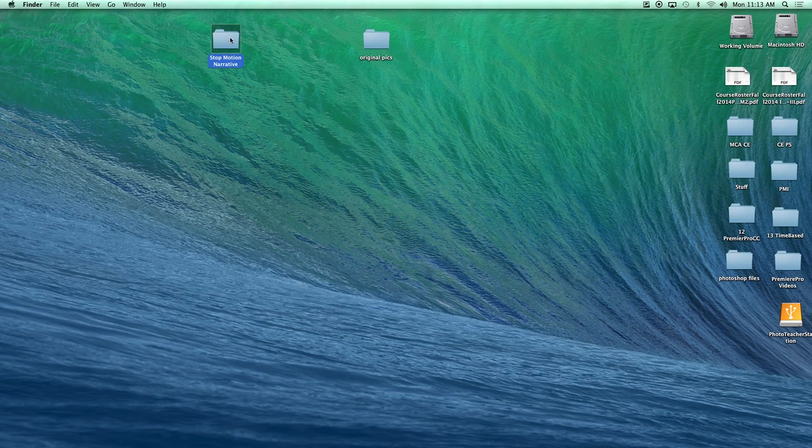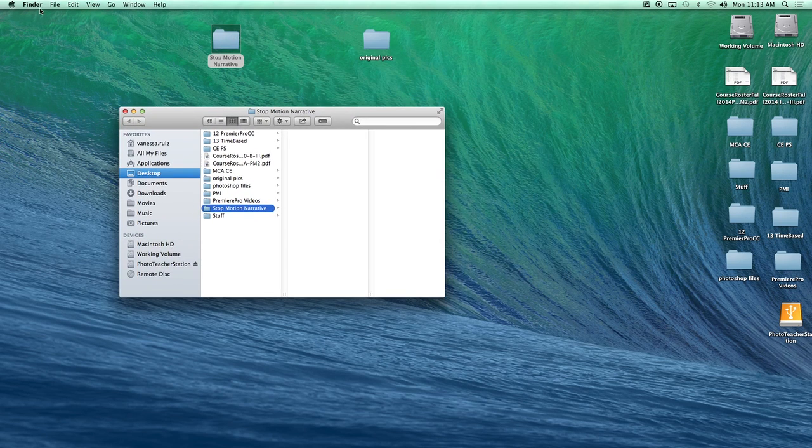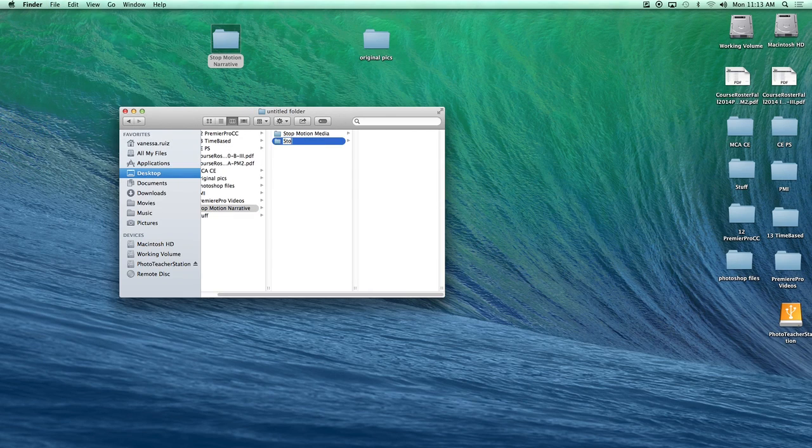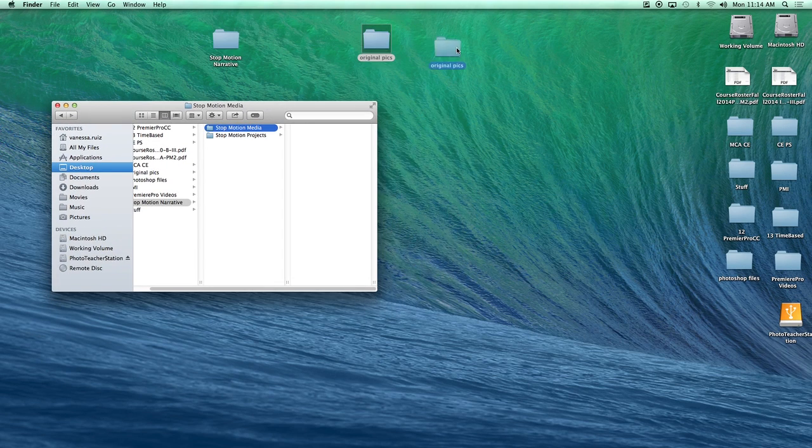And inside of that, I'm going to make two folders. One's going to be called Stop Motion Media, and this is where all of our source files are going to go. And then this is going to be called Stop Motion Projects. And the projects folder is basically just for the Premiere Pro files. The media folder is for our source media, which is going to be the pictures that we're using to make the narrative. But before I put them in here, I'm going to edit them first.